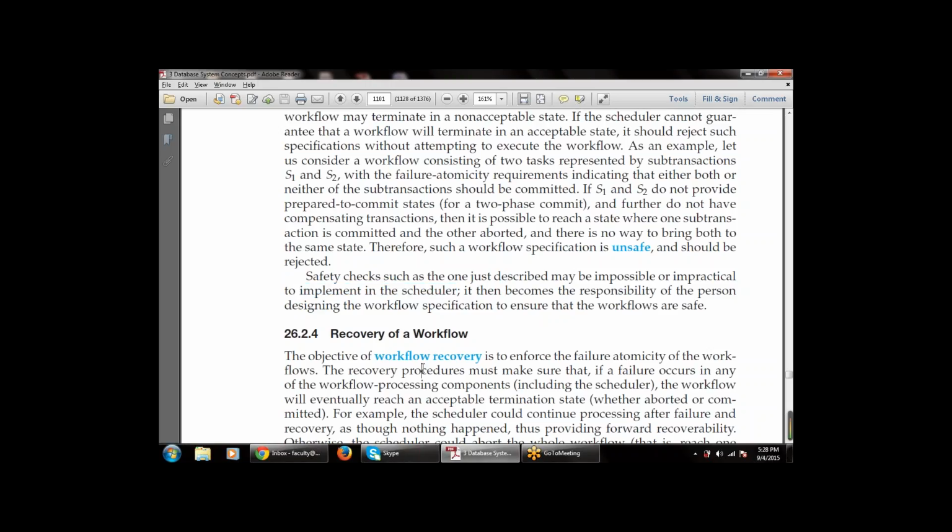So next is the recovery of workflow. That is how to recover from a workflow failure. The main objective of workflow recovery is to enforce the failure atomicity of the workflows. That is, failure atomicity will be provided to the workflow, for the database administrator.